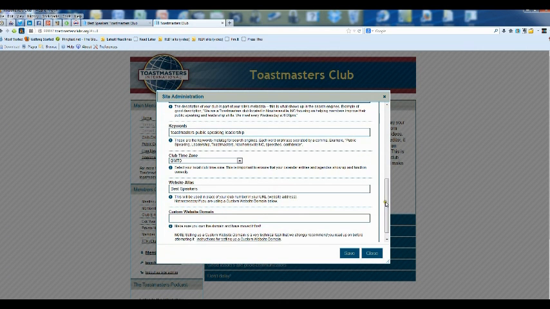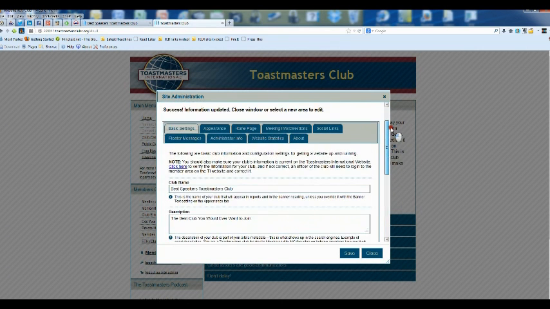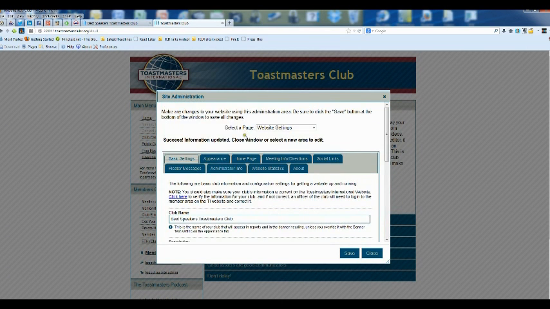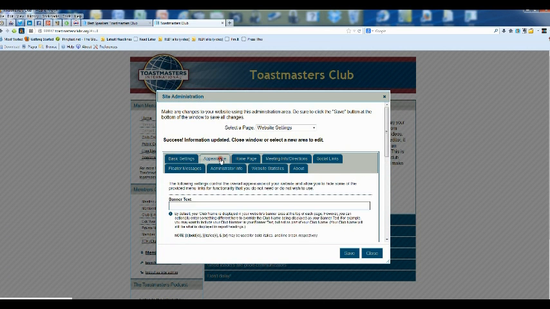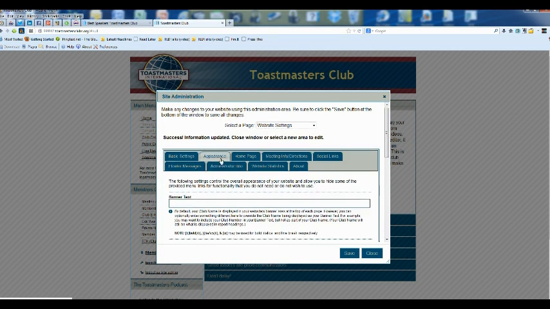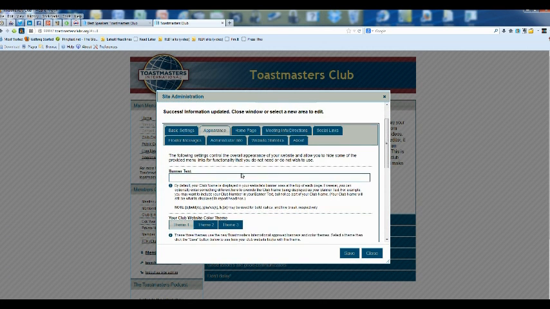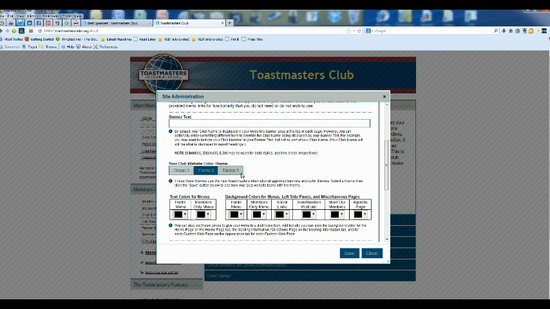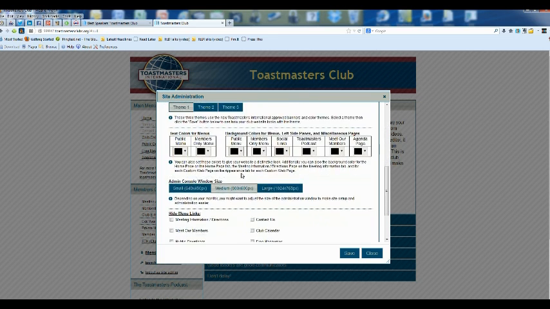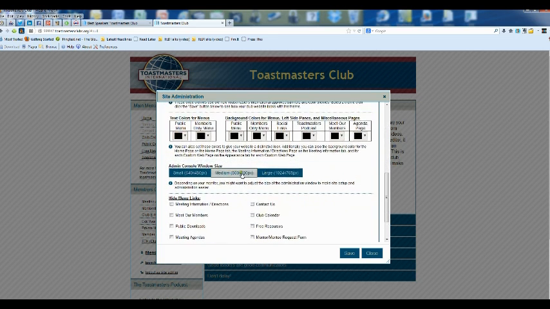So let's go back to the menu. And we are done with this menu. So we can scroll back up and go back to the Appearance tab. And you'll see that if you scroll down, there are a number of settings. These you really don't have to worry about at the moment. They are not that important.